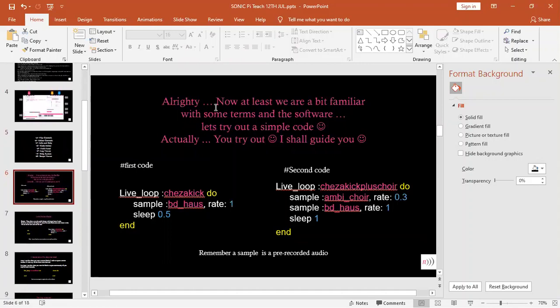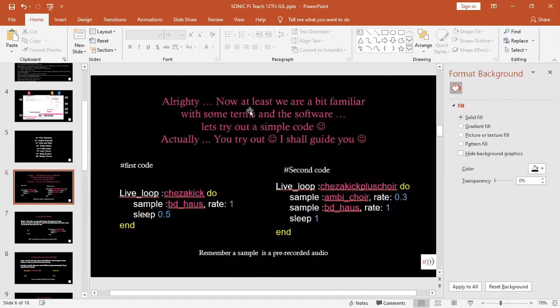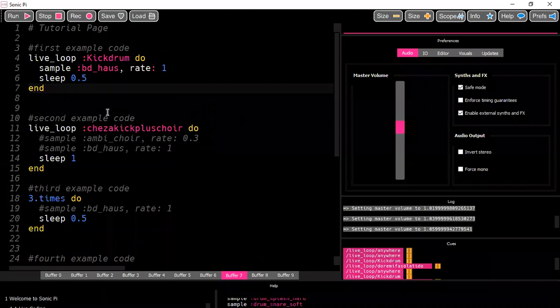All right. Alrighty, now at least we are a bit familiar with some terms and the software. Let's try out a simple code. Actually, you try it out and I shall guide you. Okay, so I shall copy this, actually let me copy it from the software itself. I want you guys to try it out.